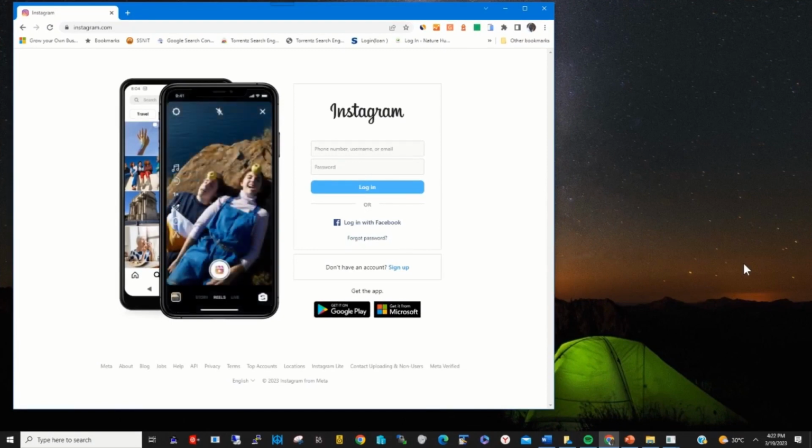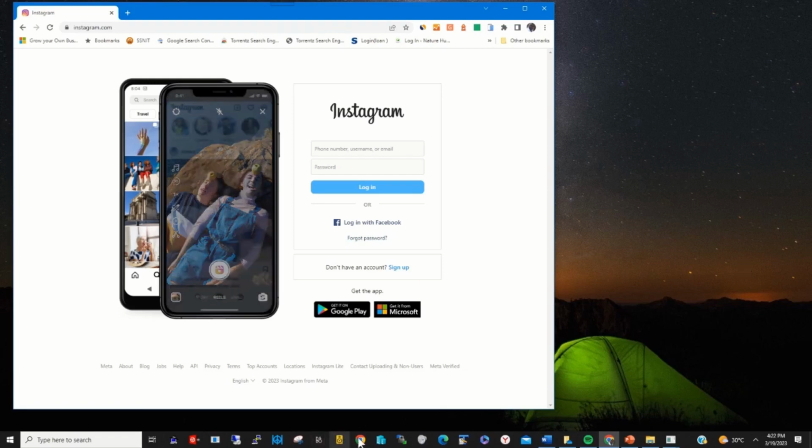In this video, I'll show you how you can turn off Google Authenticator app from your Instagram account if you have used Google Authenticator app or Authenticator app as your two-factor authentication. So to start, on your computer, you click on any browser of your choice.